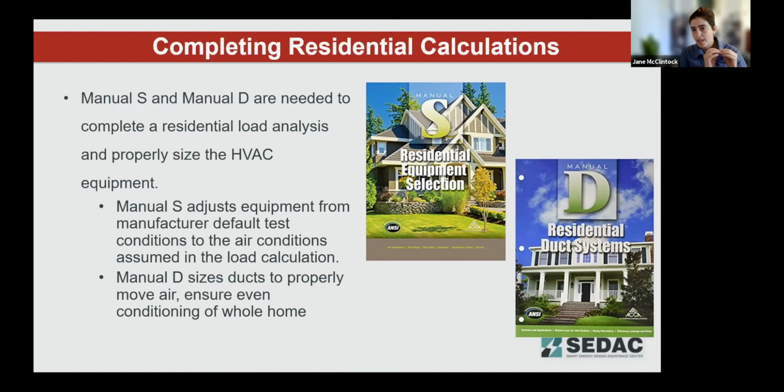So how will that equipment perform in the actual home? And then we compare that number, what's the actual output in the actual conditions, to our load that we determined in Manual J. So Manual S is an important check to make sure that the equipment is actually going to be the proper size. And Manual S also includes a little bit of a range of how much we can oversize or undersize.